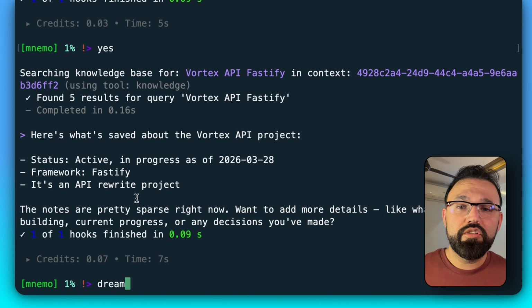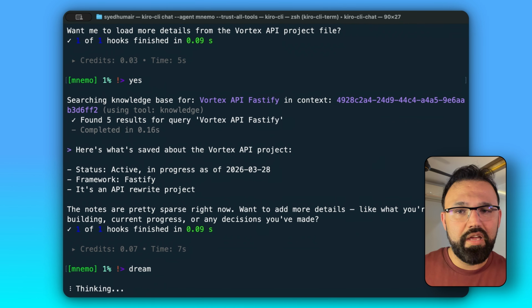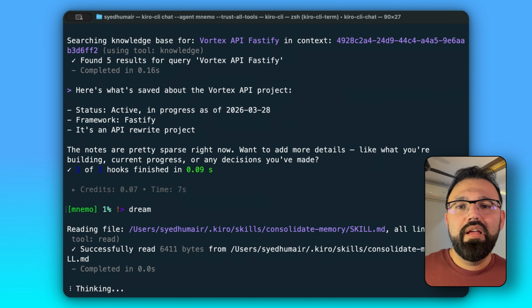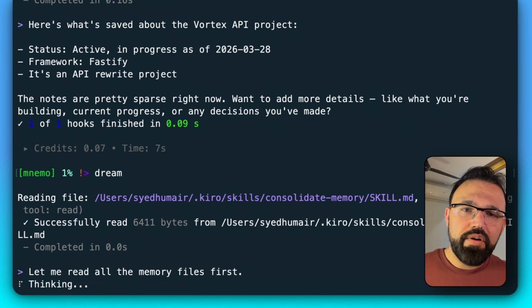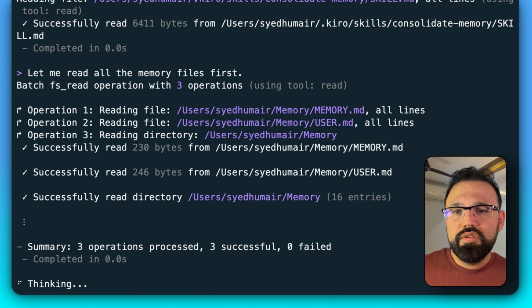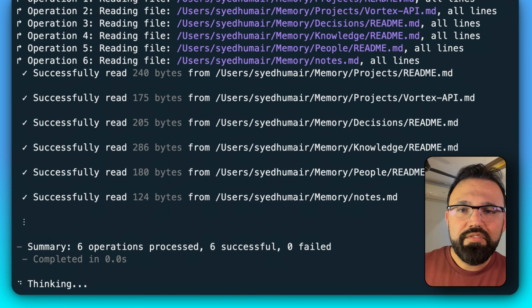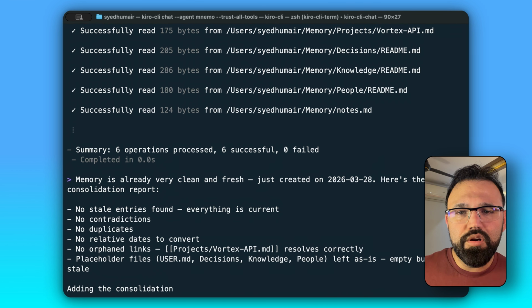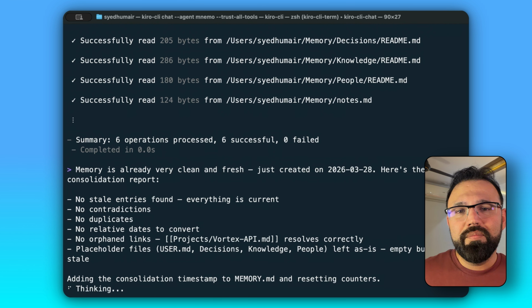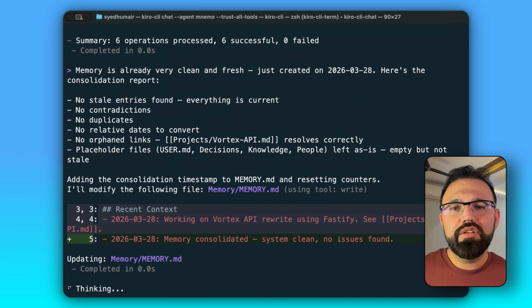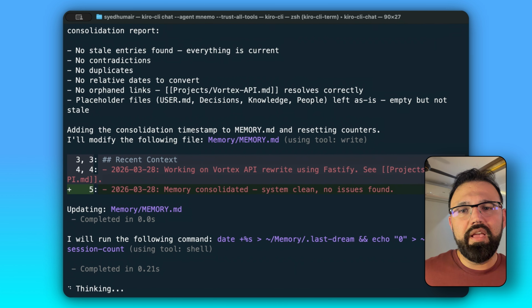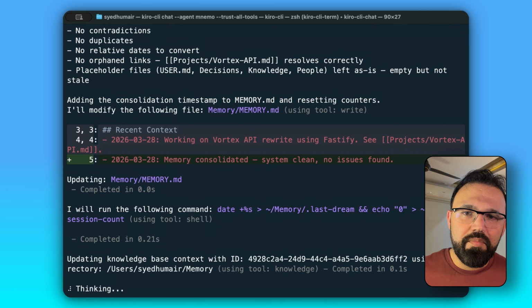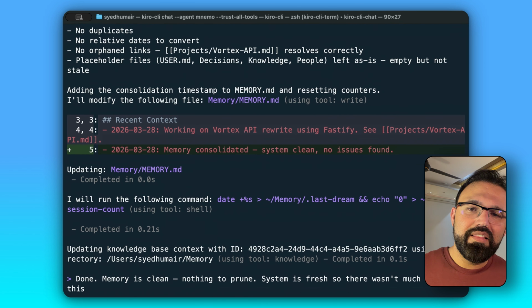Now let's test the dream consolidation. We just prompt the agent with "dream." The dream cycle reads all memory files, finds issues, fixes them, and reports what changed. Relative dates get converted, contradictions resolved, duplicates merged. That's Kiro memory. There are 3 skills, agent hooks, an auto-indexed knowledge base, and dream consolidation that keeps your memory clean over time.